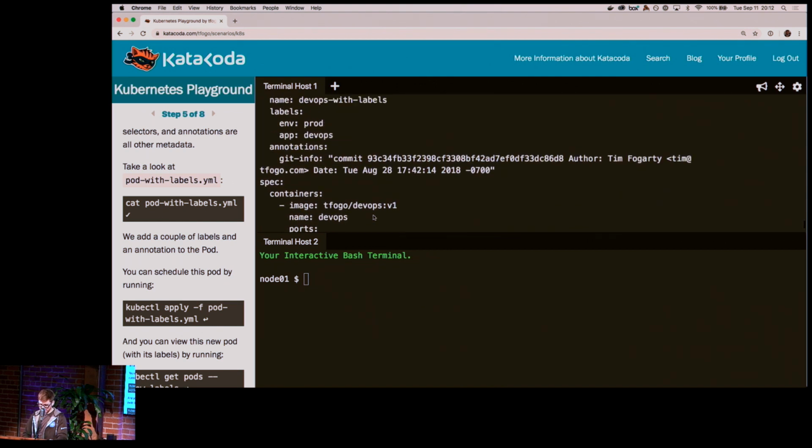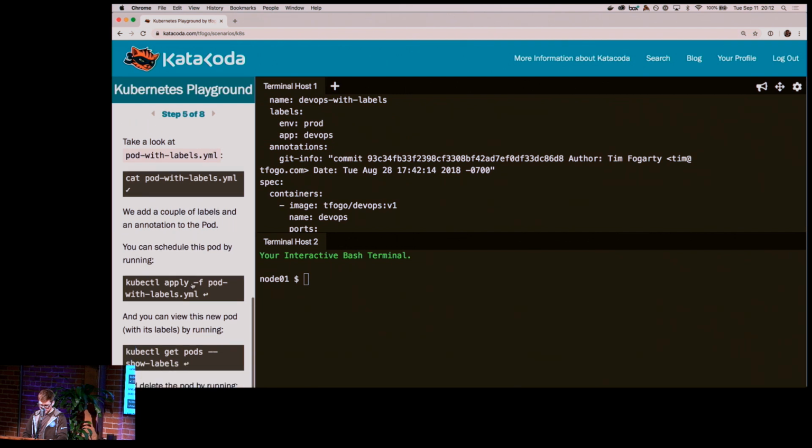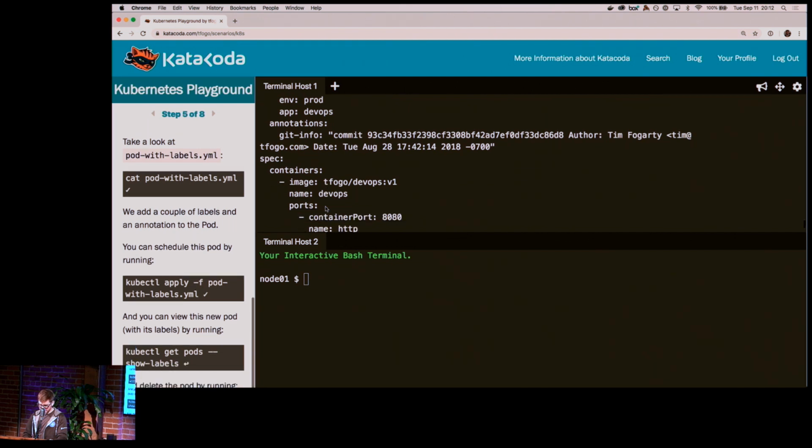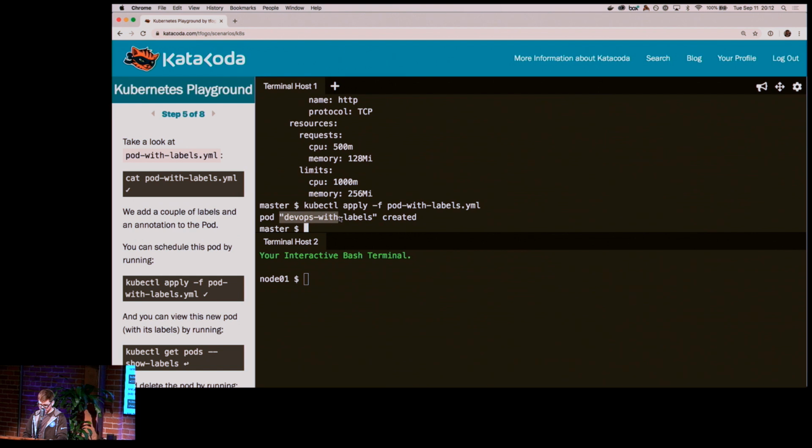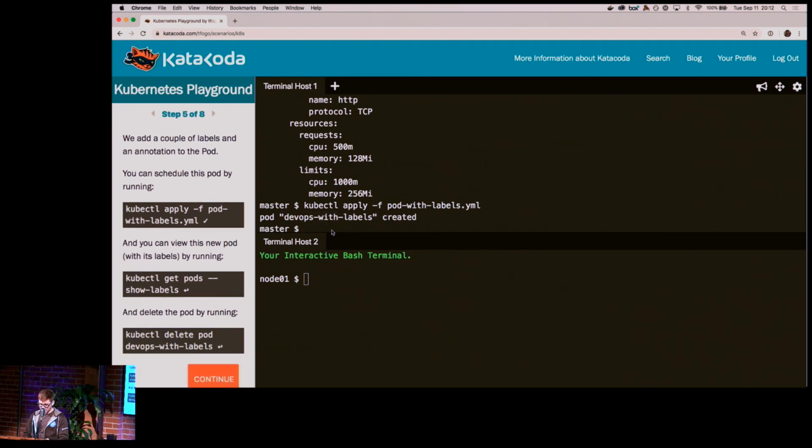So nothing new there. Let's apply this pod spec. We see DevOps with labels was created. That's great. And now we can use kubectl get pods --show-labels, which is a useful way of seeing our resources with the labels in the table as well.